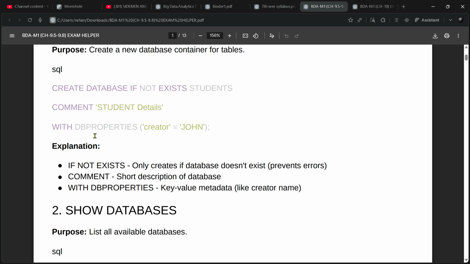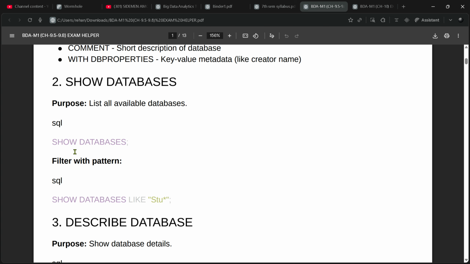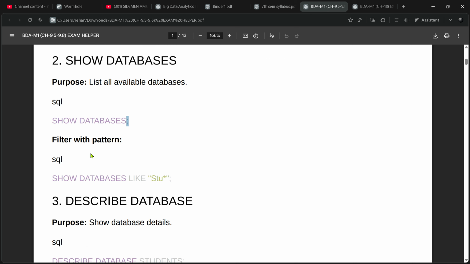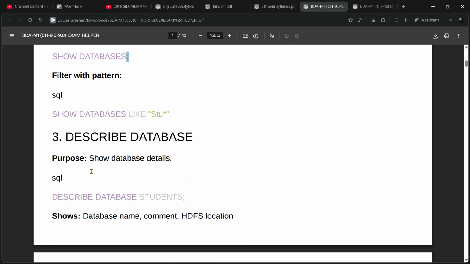Comments are a short description of the data. Whatever description you want to give for this database, use comment and give it in single quotes. With DB properties, you use a key-value method, like creator name. That's all. Show databases, and with this semicolon, it will show the databases. Filter with pattern: show databases like 'stu*'. So it will show databases similar to student.